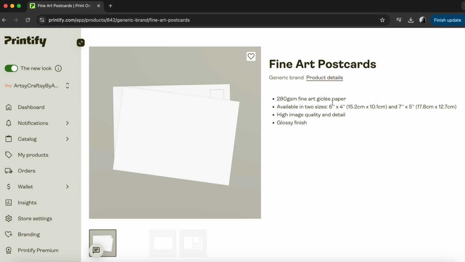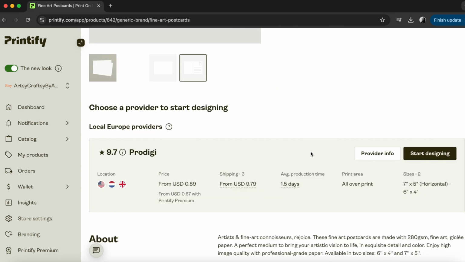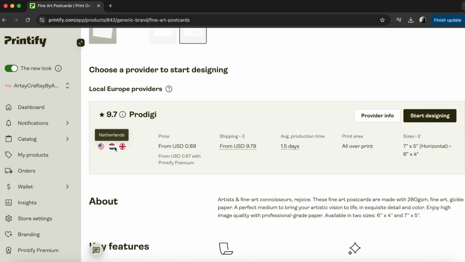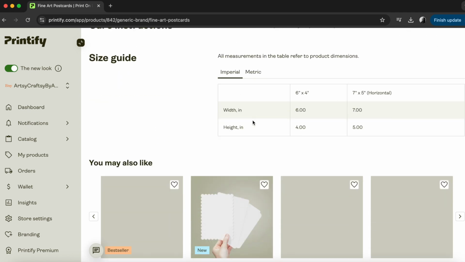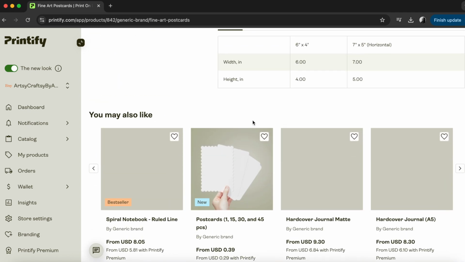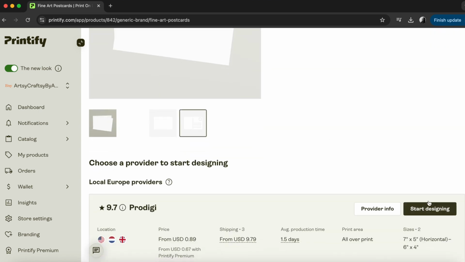After you click on it, more information is available. You can see different visuals. You can also see information about shipping, from which locations they're shipping, what the costs are, how long it takes to deliver, and information about key features, care instructions, and more. After you've made a decision, you should press the Start Designing button.